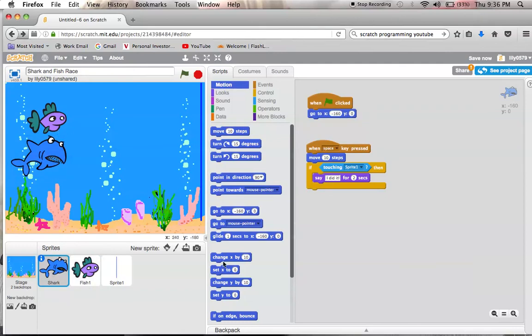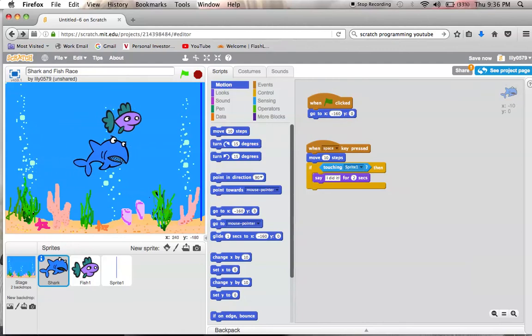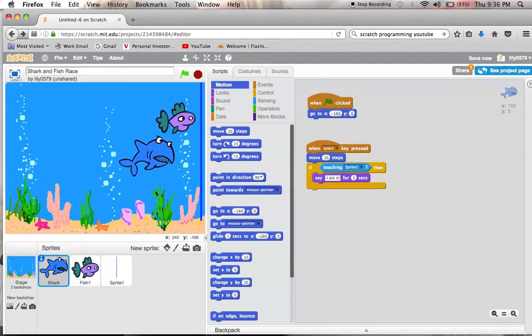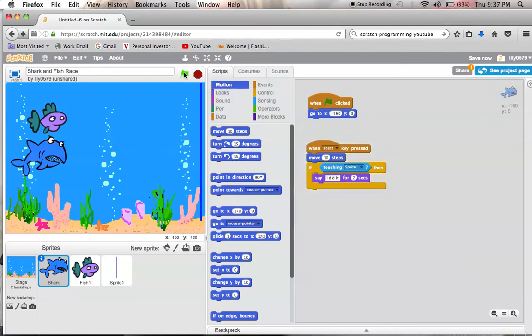If we do the arrow key and the space bar, they're racing to the end of the line. He got there, and we send him back to the start. And it is as simple as that.